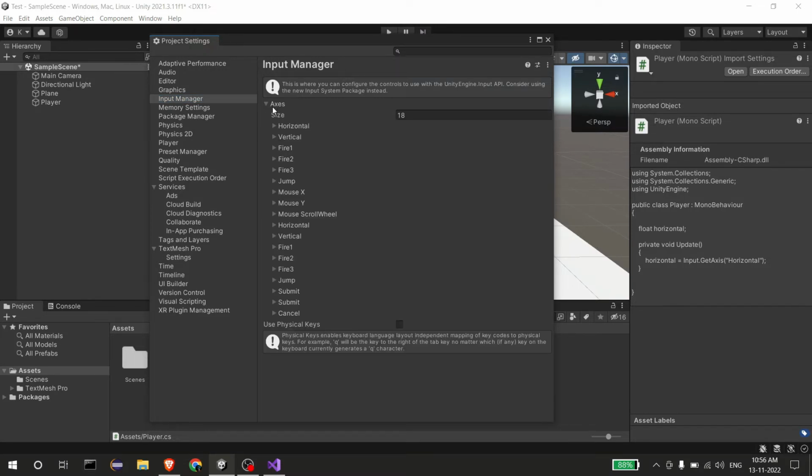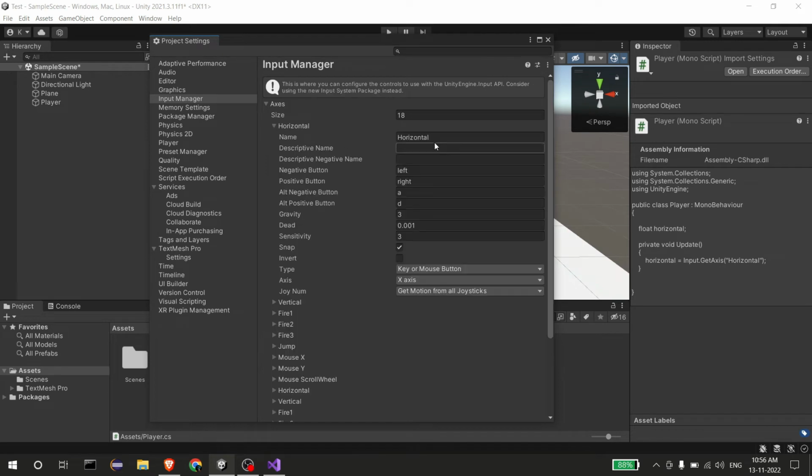So here in axes there is this Horizontal, and in Horizontal it is taking a negative value of left, means left arrow key, positive value is right, means right arrow key, or alternate negative value is A and alternate positive value is D. Means if you press A or left arrow, then it will be registering as -1, and if you press D or right arrow, then it will be registering as 1, means positive value.